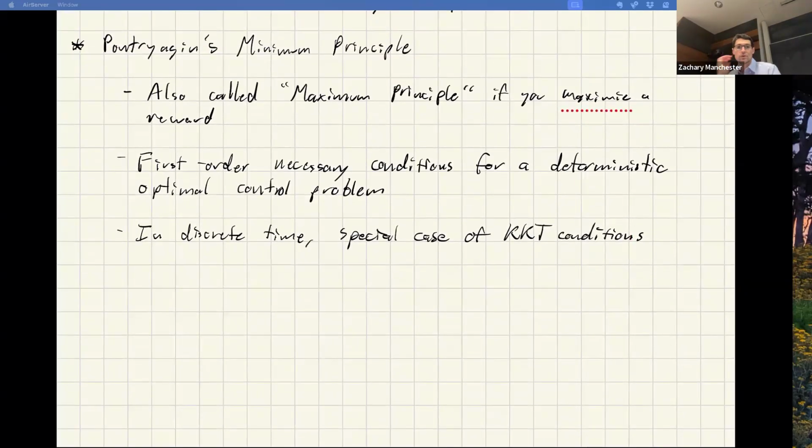Okay, cool. Questions about that? Yeah. Is this a deterministic optimal control problem? Yes. Noise in our dynamics. Exactly. Specifically, yeah, noise in the dynamics. You nailed it. So that's why this is deterministic.